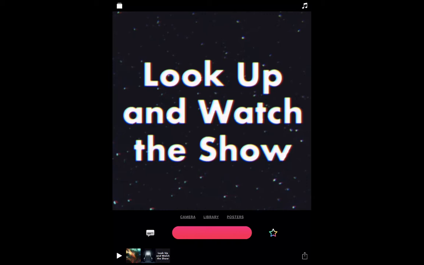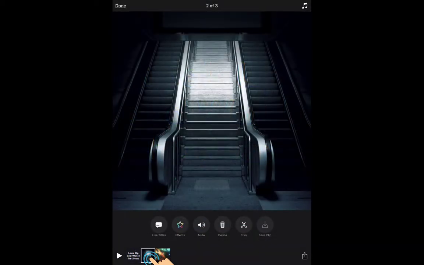Now right now my poster or my title is kind of there at the end. I actually want that to be at the beginning. So I'm going to grab that just by holding down on it, and then I'm going to pick it up and drag it over to the left. And I'm also going to drag the stairs to be the next thing, because that's what I talk about first in my essay. Alright, I'm going to tap on those stairs.